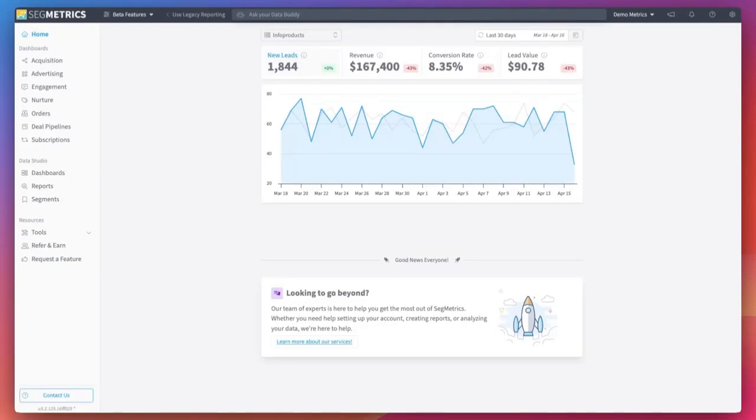SegMetrics gives you full attribution and visibility into your entire marketing ecosystem. From your emails, ads, traffic sources, funnels, it's all in one place. Now you can make smarter decisions about where to invest your time and budget. All right, let's jump into SegMetrics to see how this all works.